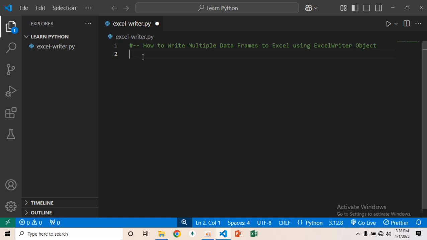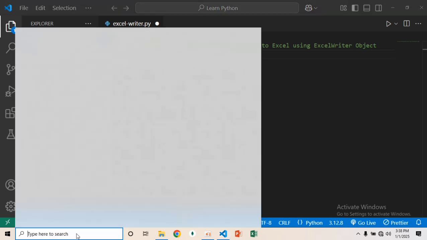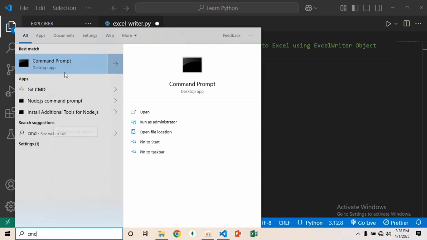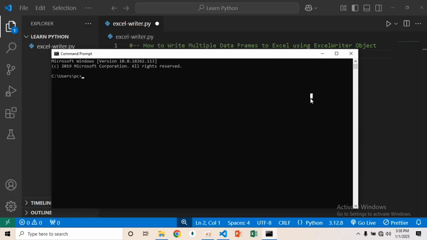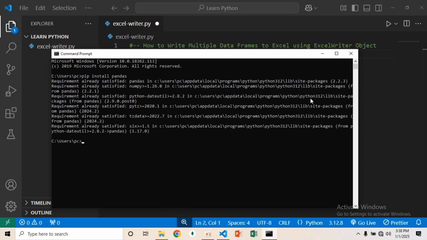So to get started, go over, type here cmd to open up the command prompt, and then type this command: pip install pandas, and then press enter. This will install the pandas package in your system.